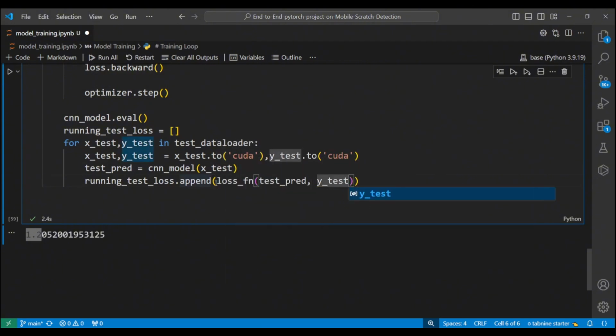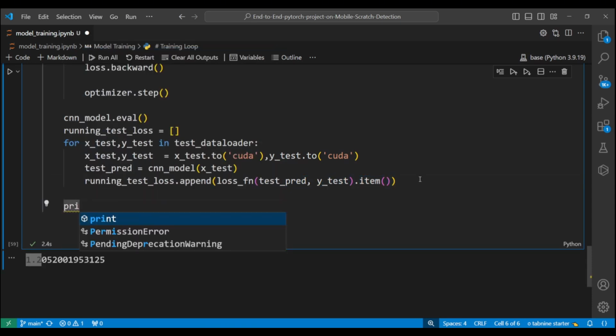So we'll first calculate the loss function between the predicted and the actual test labels. We'll put that in the running test loss. Item will basically convert it into a Python float value. We can do a print statement, for example, print.